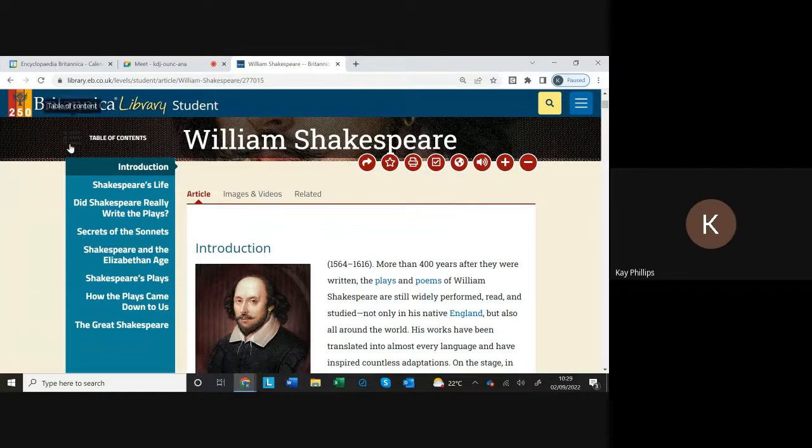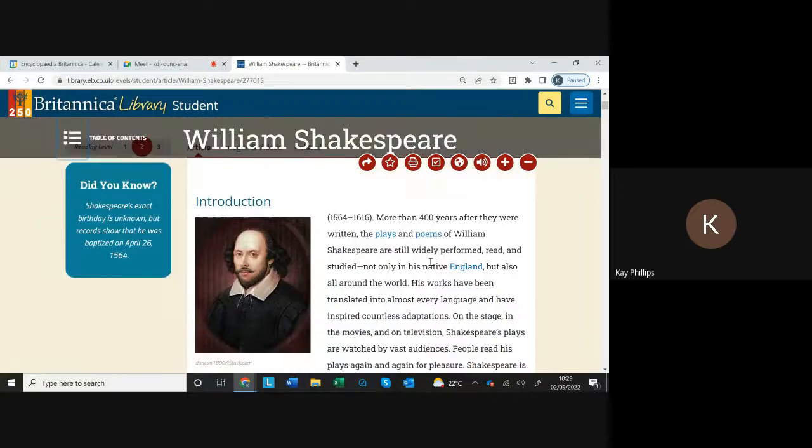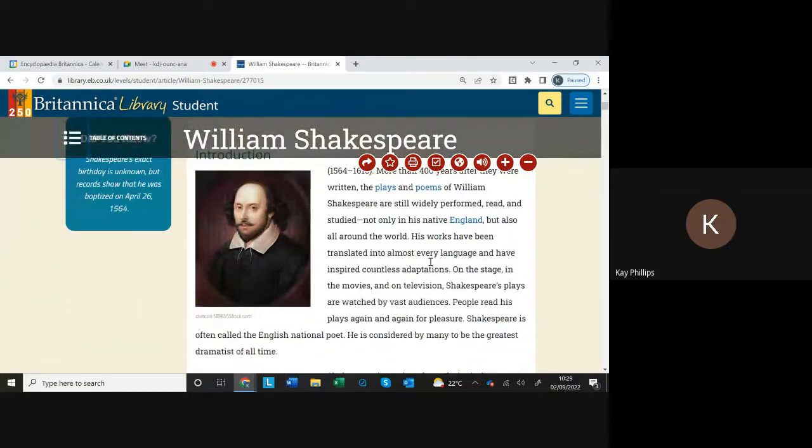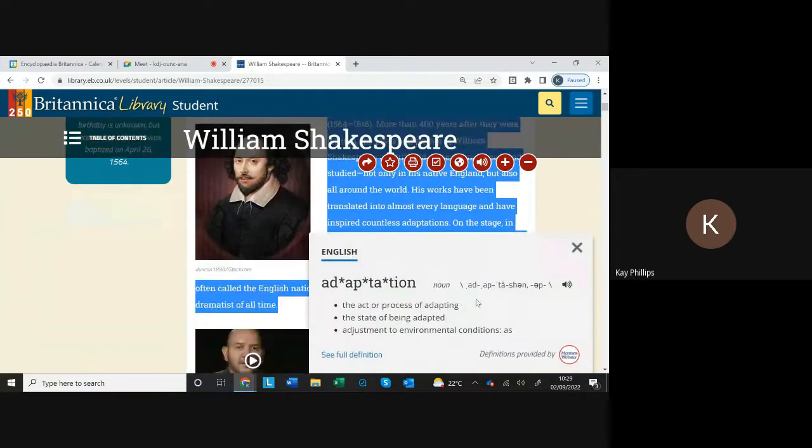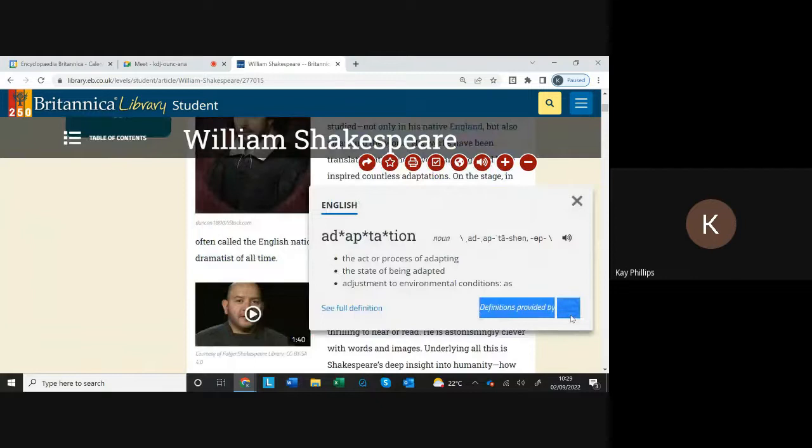We have a double-click dictionary. So for any word that I'm struggling with, I can hover over that word, and I'm going to choose adaptations here. Right double click, and I've got the Merriam-Webster definition of that word. I've also got the full definition here, and I've also got my microphone so I can hear phonetically how that word is spoken. Adaptation.